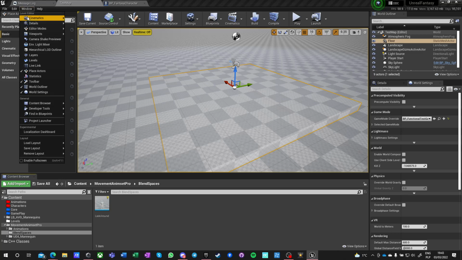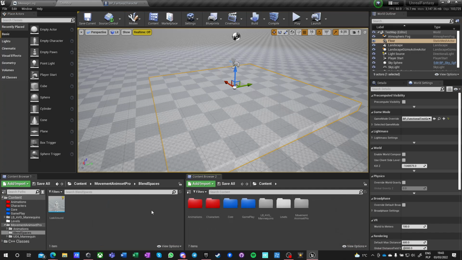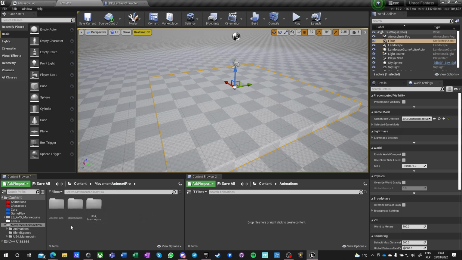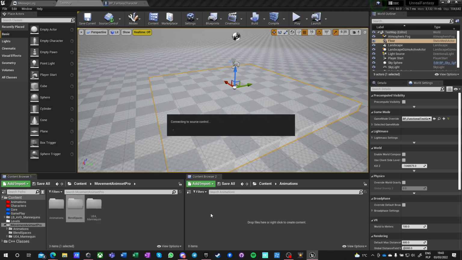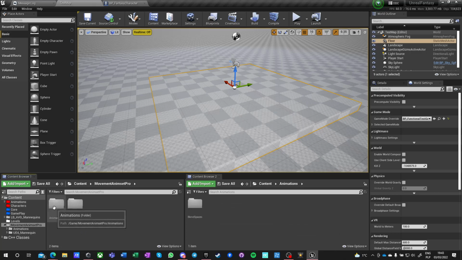We could use a window and content browser. I'm blind. Okay, content browsers. Just pin it here. Okay. So I can go into animations and we can say blend space move. Okay. Now in place, root motion, aim offset. So I should move all those here.